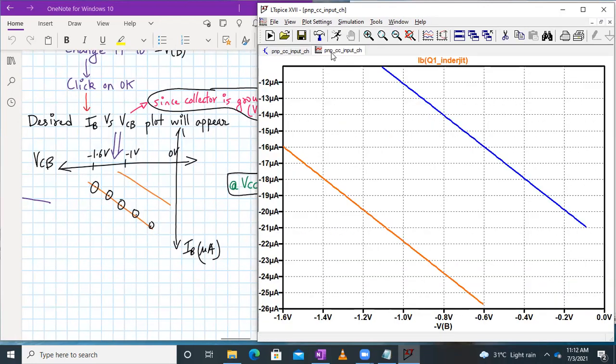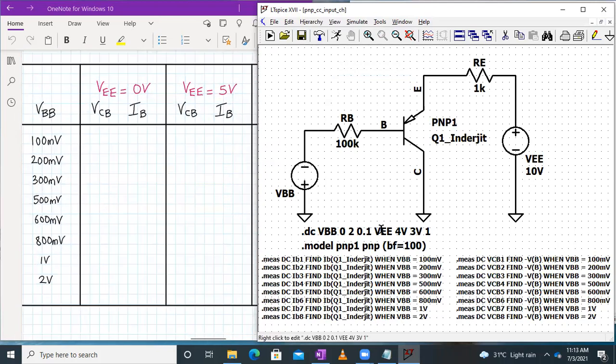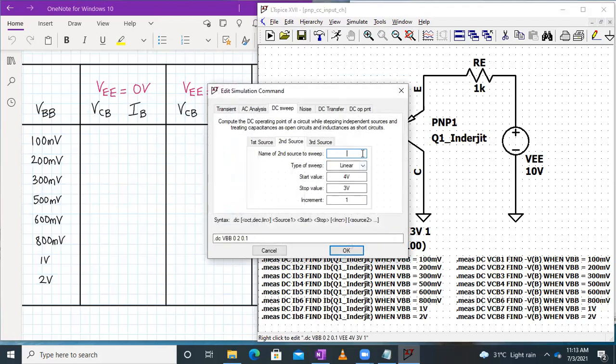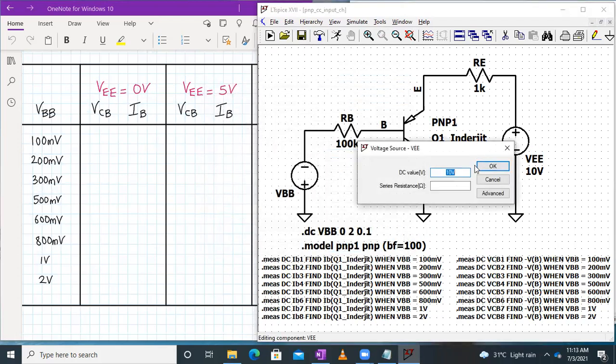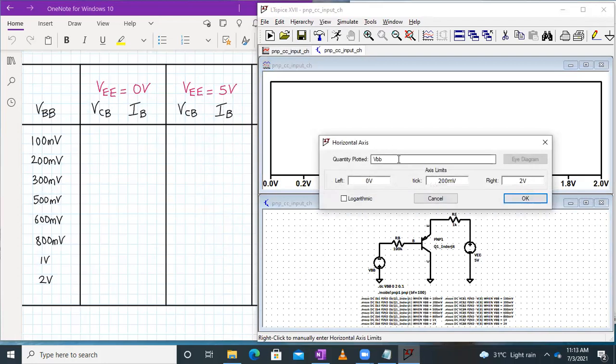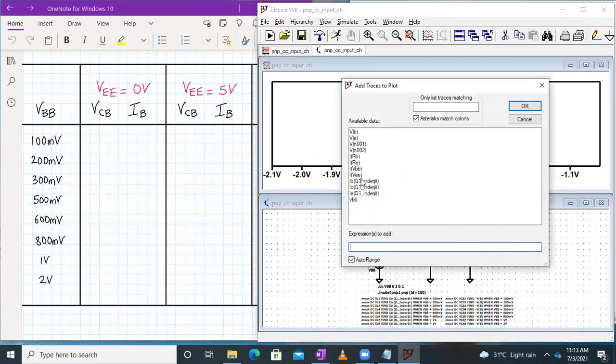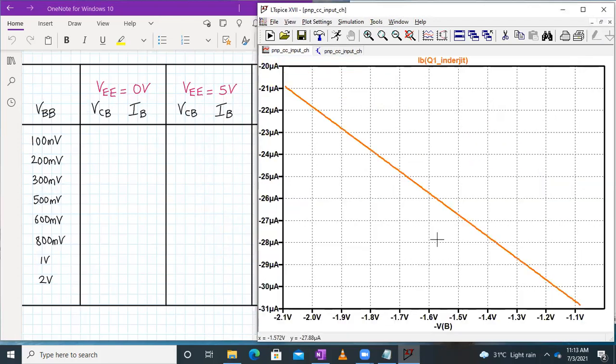Now we want this table in this form. So we'll remove the value of VE from the variable supply and give it externally, let's say 5 volt. We have given the supply voltage VE as 5 volt, and now we check the characteristics again. I'll right click and change it to minus of VB, which is the same as VCB in this configuration, and plot the value of IB. This is the graph I'm getting, a plot of IB versus VCB for VE equal to 5 volt.